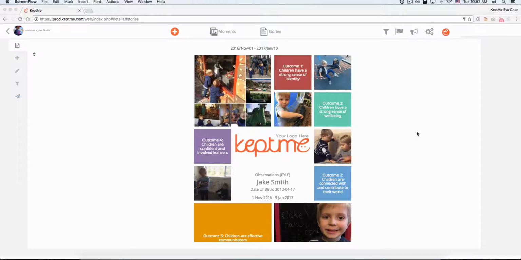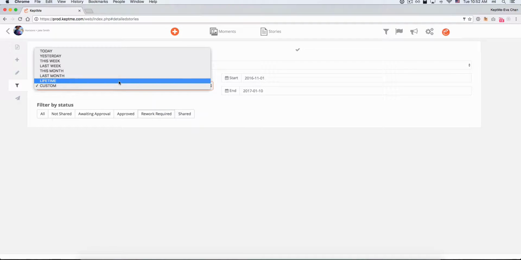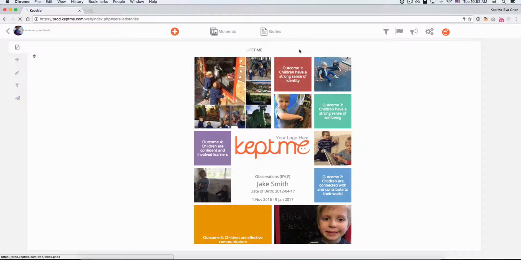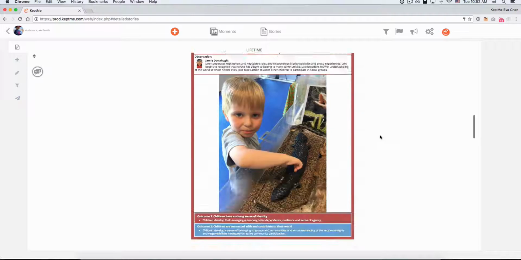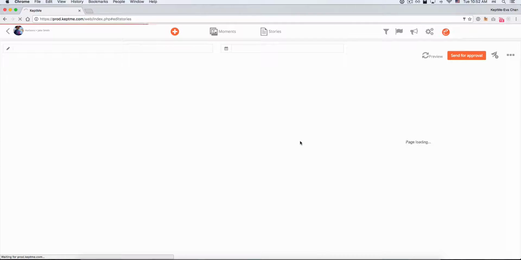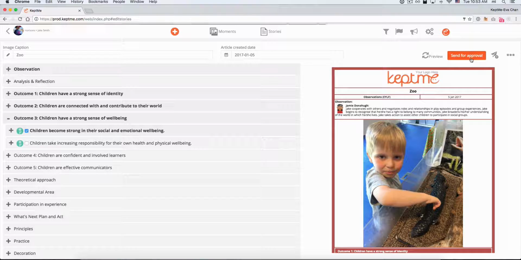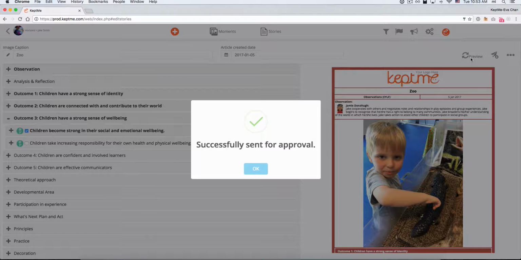So how do you only see the stories that have been approved or require rework? You are able to use the filter icon to include the approved or rework option under the filter by status section. Let's select the rework required status. Once the filtering has been applied, all stories that have been sent back for rework in the selected album for the selected profile will display in the preview. Simply click into the learning story to make your changes and send the article back for approval.